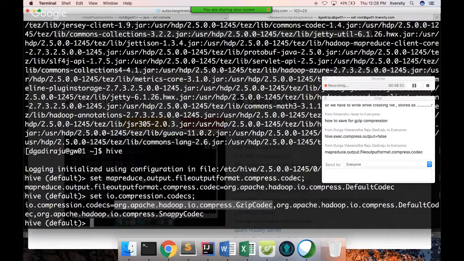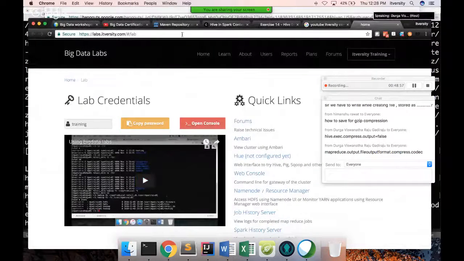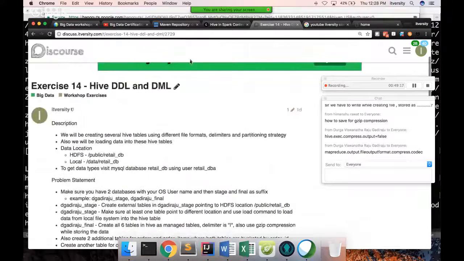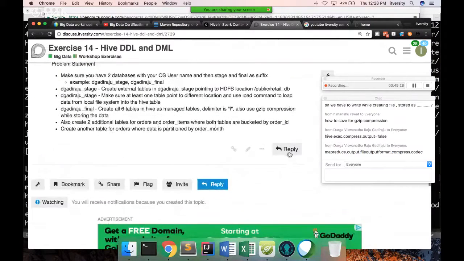Also, if you are done and if you want me to review, just reply to this and give your lab ID, and then give the databases which you have used to create. And then I will have a look at those and I will confirm whether everything is good or not. Just go to this exercise and click on reply and give your lab ID and the database names.